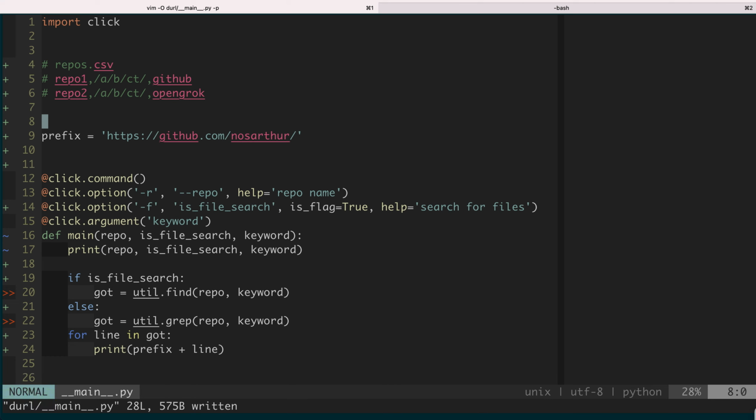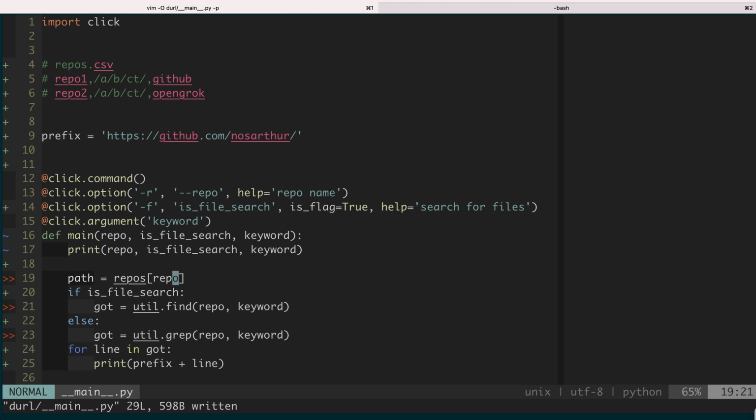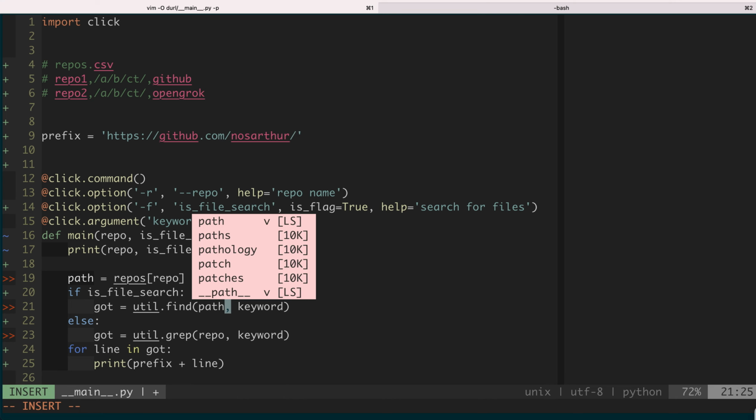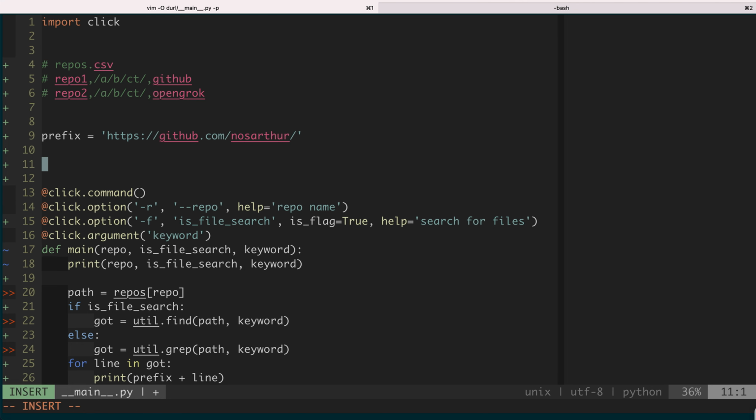Okay, there's one more change I want to make here. So right now we are passing the repo name. And you can imagine inside this find function, we will need to get the local directory for that repo and run the corresponding either the find or grep there. So we might as well just get a path from the outside, and then pass the path inside. So we don't need to repeat ourselves inside the util APIs.